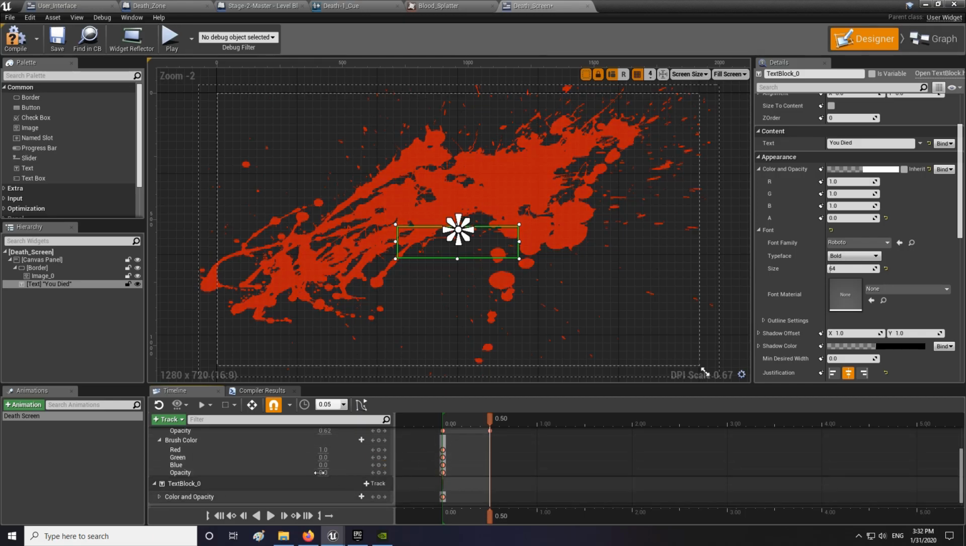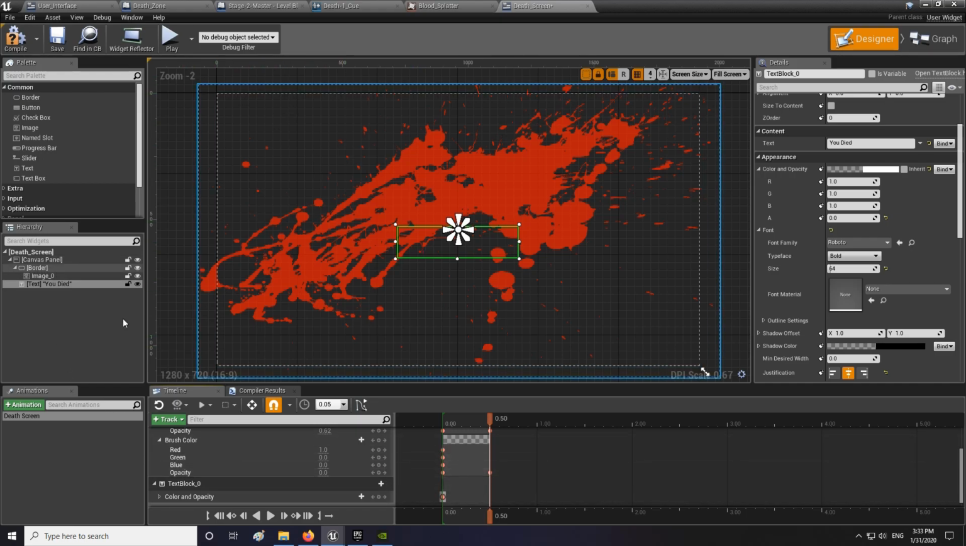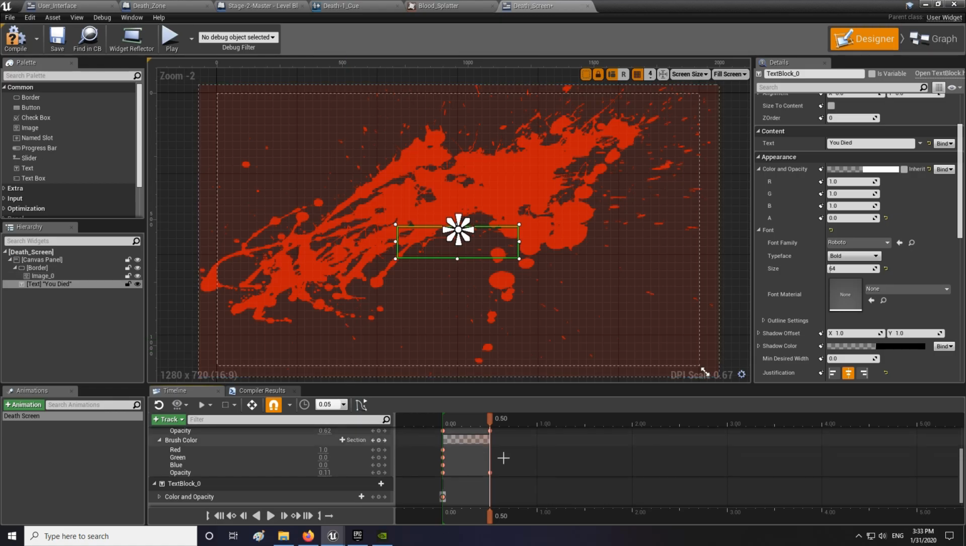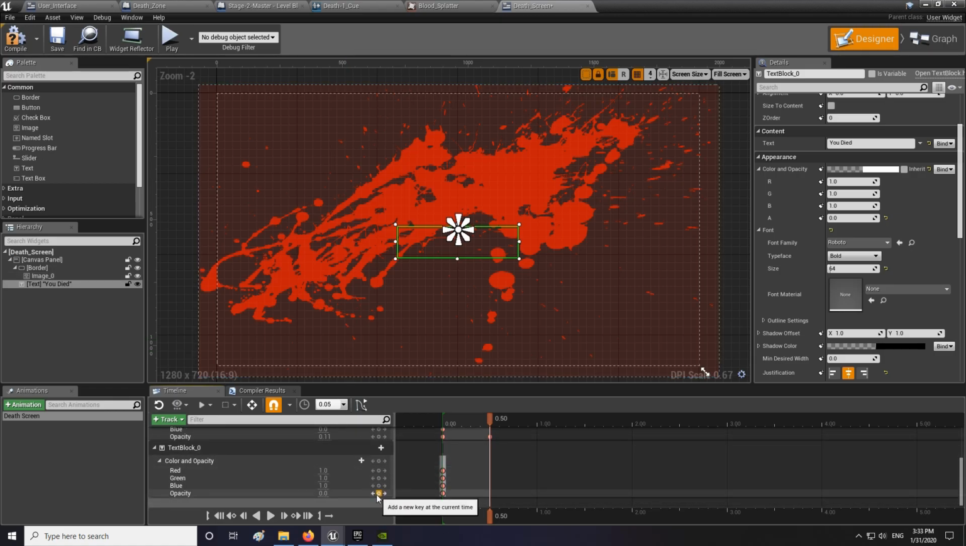Then I'm going to do the same thing for the brush color. This is going to be for the background of our border over here. I'm going to put this a little bit higher. Then you can see that everything becomes red. And then for the color opacity for the text, same thing for the alpha. Add another one over here, put this to 1, and you've got yourself a done deal.